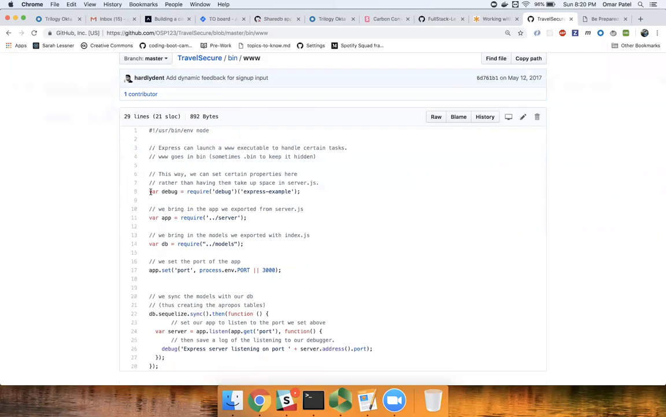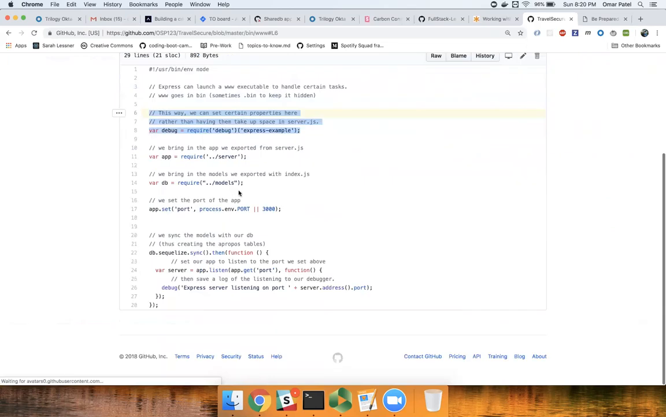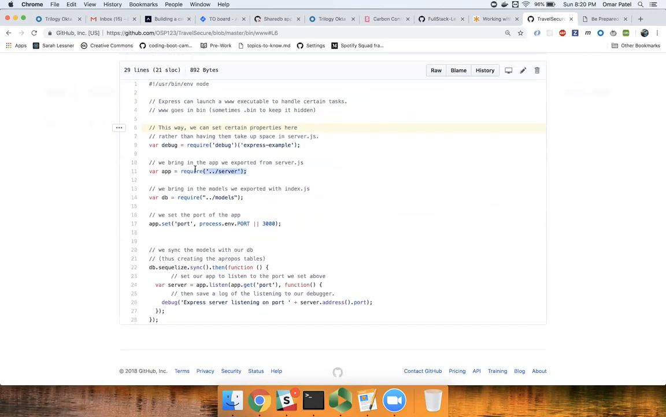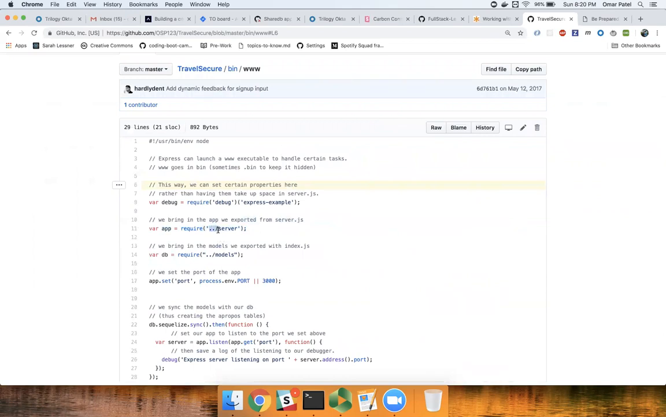Over here, there's a debugger that runs using Express example. You can actually take this out, you don't really need this one. The next thing that happens is we have our app that gets called over here. Required, meaning it gets imported. Now, this server file is being required from where? What do these two dots mean?